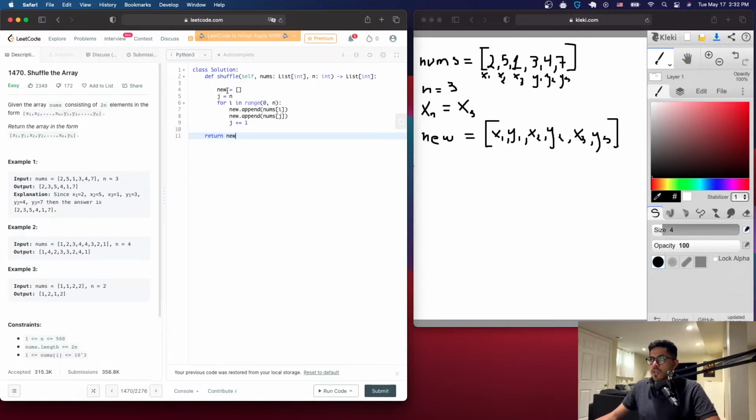So we're just going to define a new array. It's going to be an empty array. We're going to create a new array, and we're going to append all these elements in this way. All right, so how do we do that? We're going to define that j is equal to n. So why do we do that?